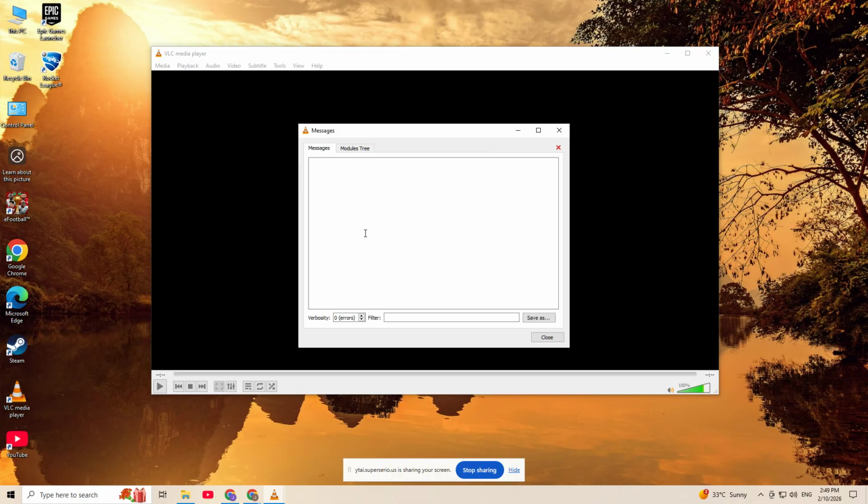At the bottom left of this window, you'll see a setting called verbosity. This controls how detailed the log messages are. If you just want general information, set this to level 1, which is info. If you want detailed error and debugging information, set it to level 2, which is debug.